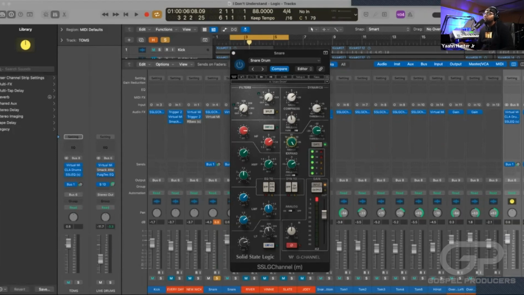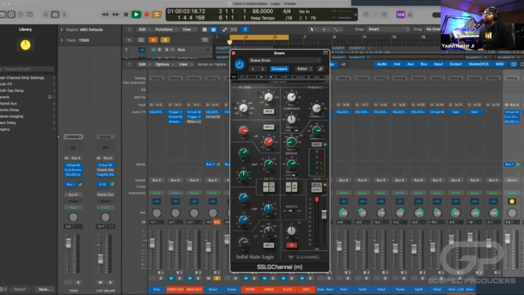Let's move this all the way over to the left so we can hear what it's doing. See there? It's letting everything through. Now, the more we move the range over to the right, the more it's going to cut it off. Check it out.